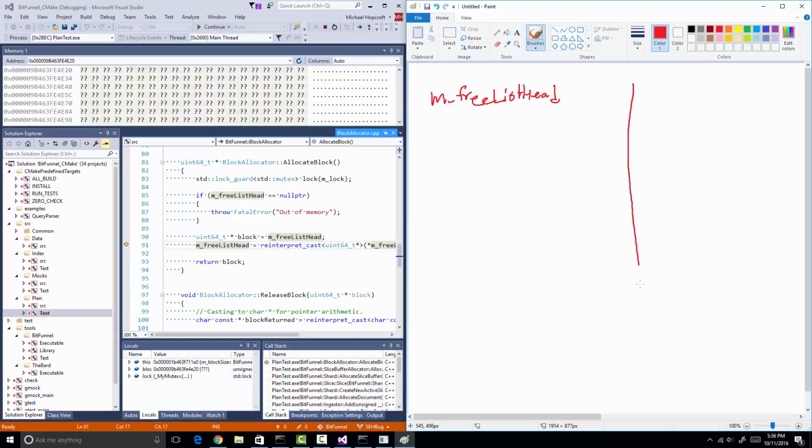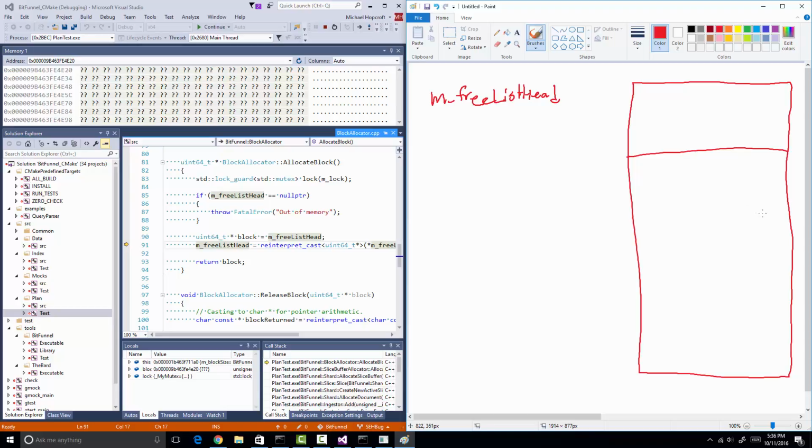This block allocator started out with a big block of memory, consecutive bytes of memory. In its constructor, it chopped this memory up into a whole bunch of pieces, and in each piece, it put a pointer to the next piece. So it made the free list point to the first block. Then the first block had a pointer at the beginning that pointed to the second block, and the second block had a pointer that pointed to the third block, and so on. Somewhere down at the end of the free list, the pointer was a null pointer, which indicated that we're at the end of the free list.